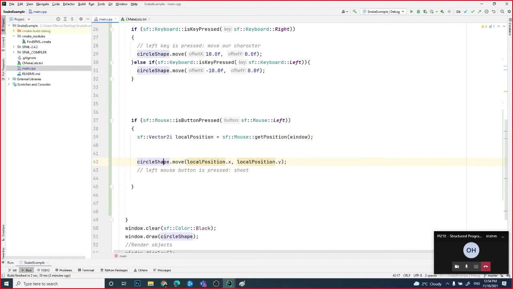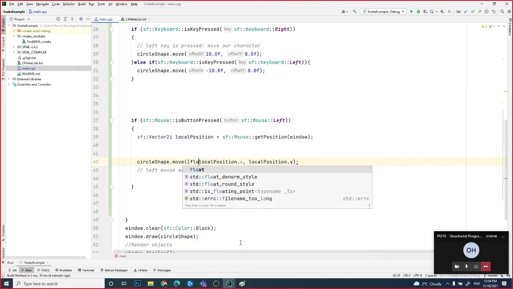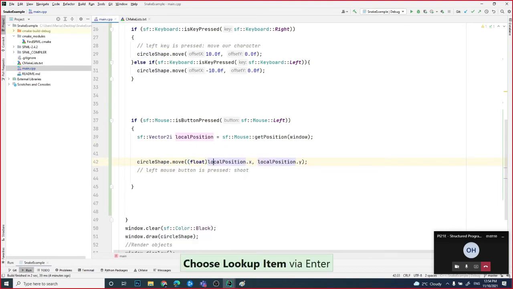Here is not a big problem. We're able to write it like float and convert to float. Because the vector returns our position as an integer vector. And we're passing x and y coordinates, which are integers, and we should pass the circle move as a float. Here we need to convert to float.